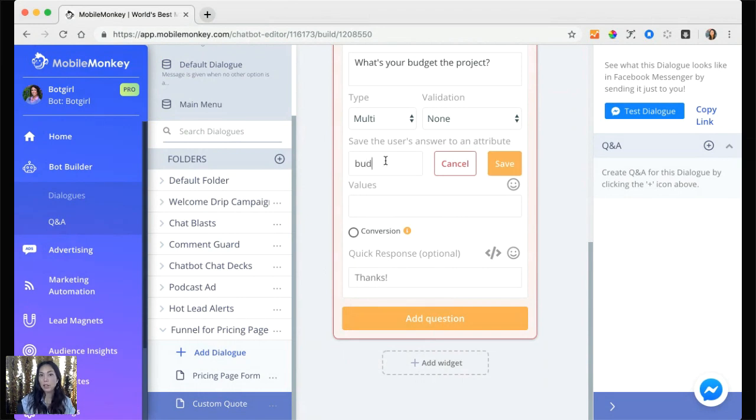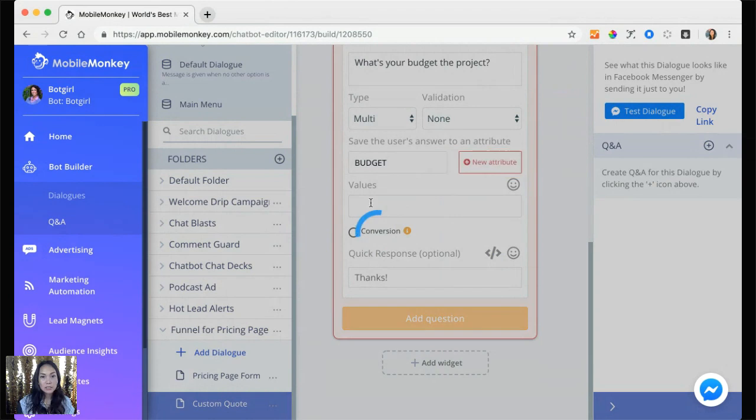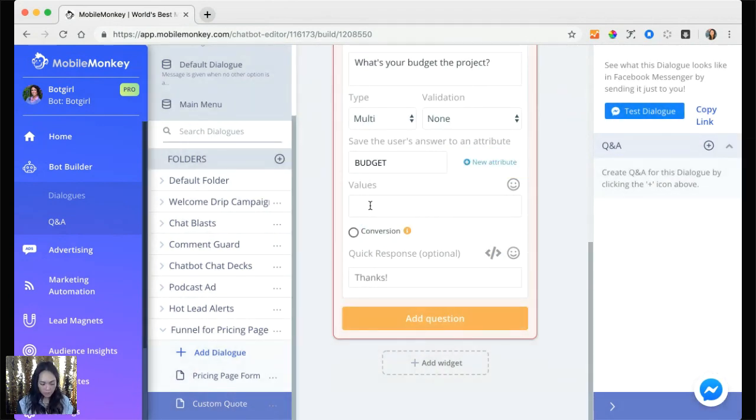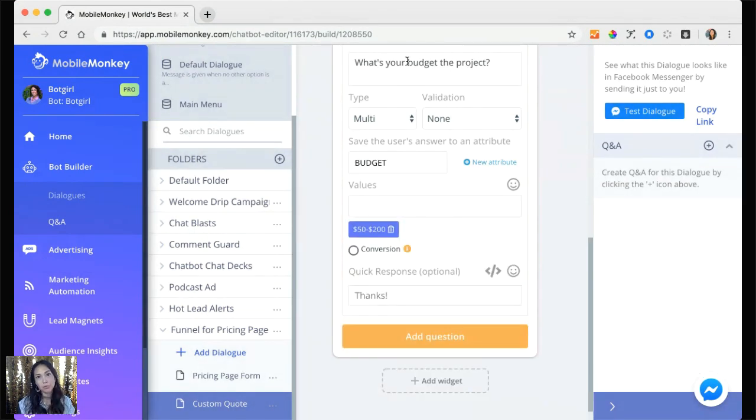And you'll see where these attributes come in super duper handy in a little bit. And we're going to set up a couple of values here. These are the pricing brackets that they can just easily select from, right? So let's go ahead and say 50 to 200. You get the idea here. 201 to 500. And then we'll do 501 to 1,000. All right, so there we go. Now we have a budget amount, which will help us qualify the lead as we get it.